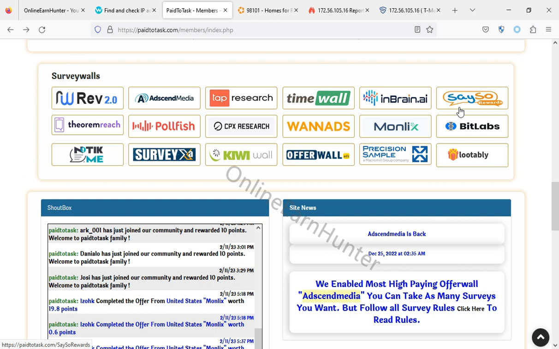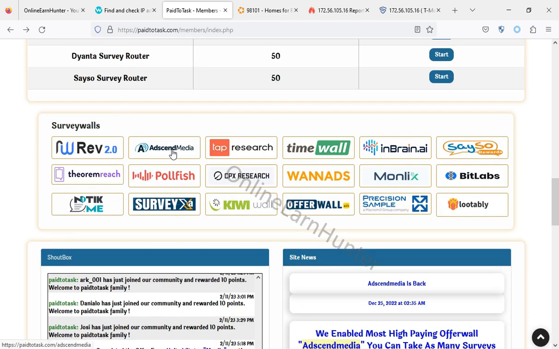But all the others like Revenue Wall, AdGate Media, Timewall, InBrain, Sago, Pollfish, OneAds, Monlix, Precision Sample, Notik Me and Survey Wall, all of them you can use without having to contact their support. But don't do CPX and BitLabs because they are prone to a lot of reversals. Even if you do manual surveys, CPX and BitLabs tend to do a lot of chargebacks. You can also try Lootably for those people who like it.